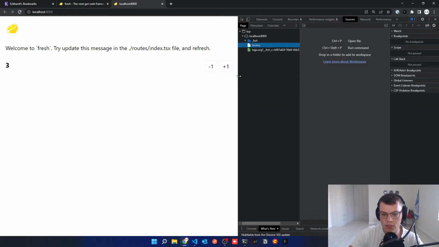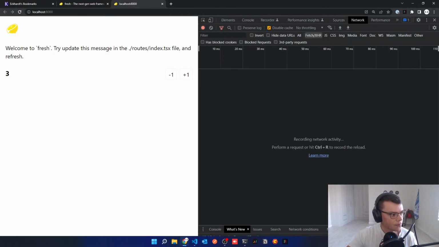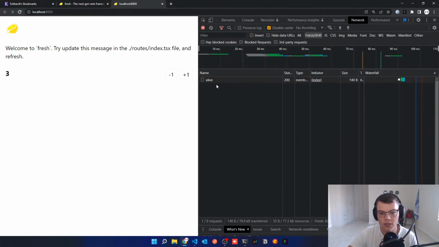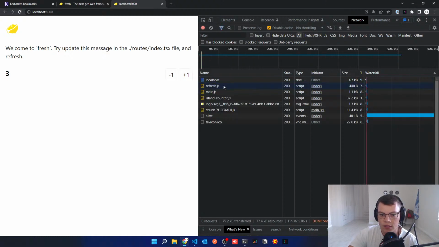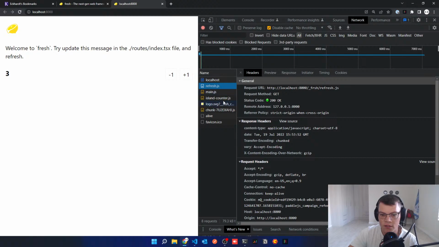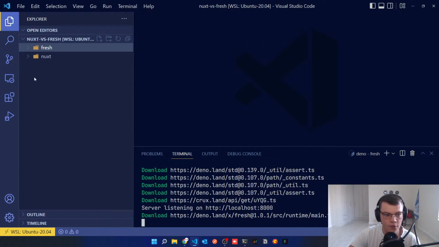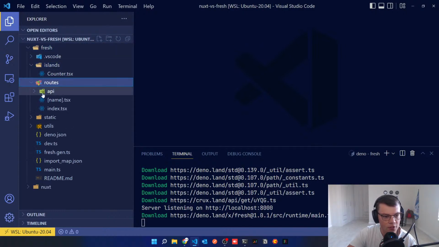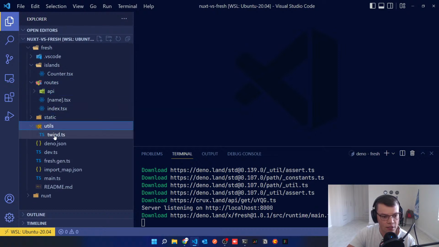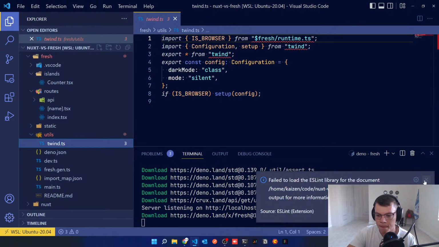And let's look at the sources or the network and zoom in a little. If we do a refresh and go to all, you'll see that there's a refresh.js. Okay, so we did create some islands. So let's just look at the source code first. In Fresh, there's an islands folder and there's routes and there is a static folder and utilities, which is this Tailwind thing that we'll use to style stuff.